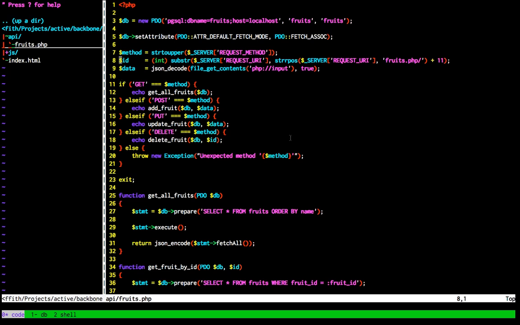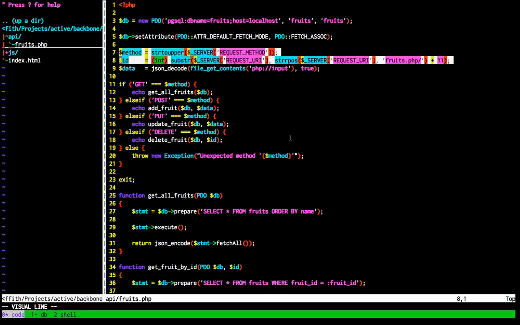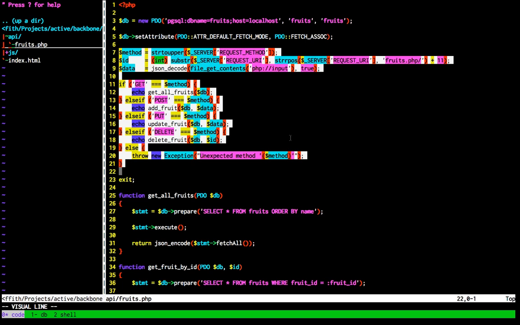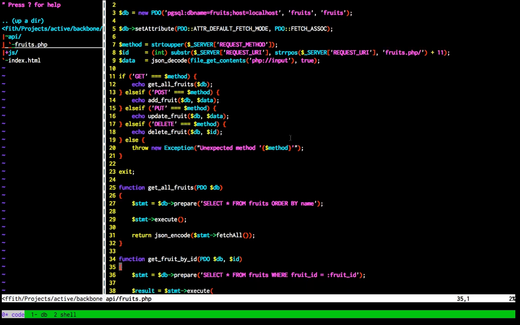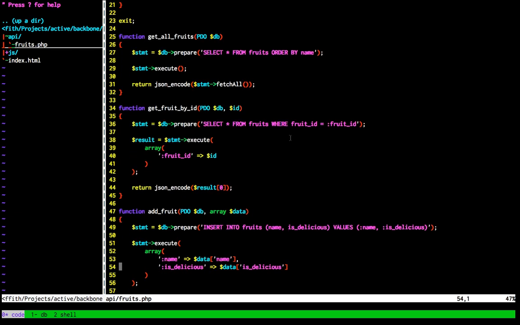But I think you can tell just looking at this that this is the only logic you really need to support Backbone on the server side. So it's not that complicated. You can get it set up pretty quickly. And then the database side is just your standard CRUD stuff.